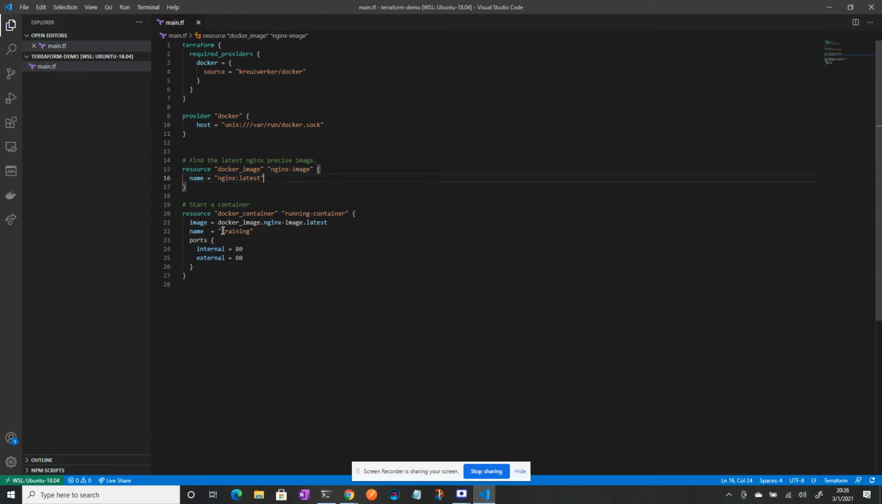And then we're going to name this container training, and then we're going to specify some ports. We're going to expose the internal port of 80 inside the container, and we want to allow traffic to go into our container for port 80. This is important because this is an Nginx server, which is used for exposing websites. So right now, we have all the code that we need to get this tutorial running.